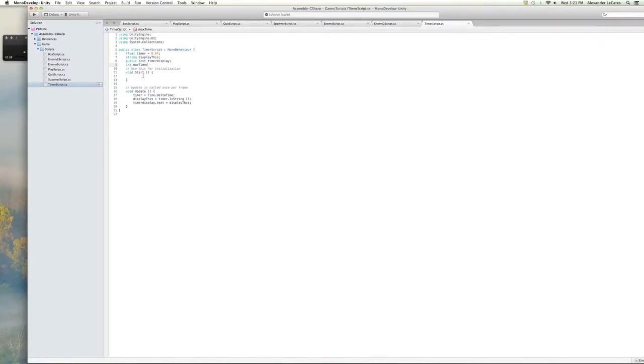So in start, we're going to start another coroutine, just like before. We're going to call this add second. I will explain this in a second.